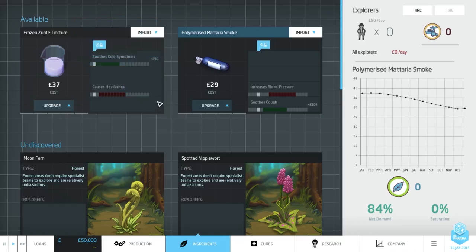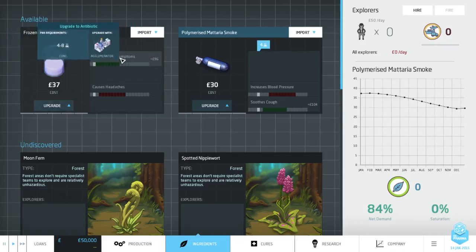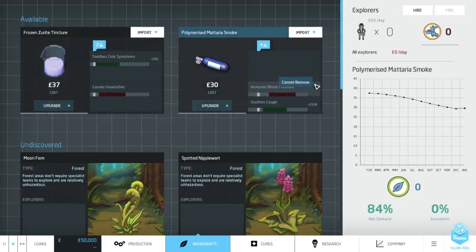Each drug seems to have four areas. This one only has two that you can see, so the other two are empty. But there are four. There's one there, I don't know if you can see it. There's that one there, and there's that one there. So at the moment, this will soothe cold, but cause a headache. This stuff over here increases blood pressure, but soothes a cough.